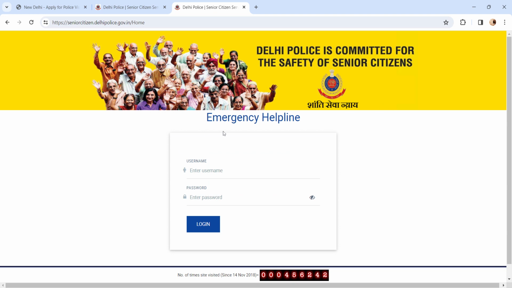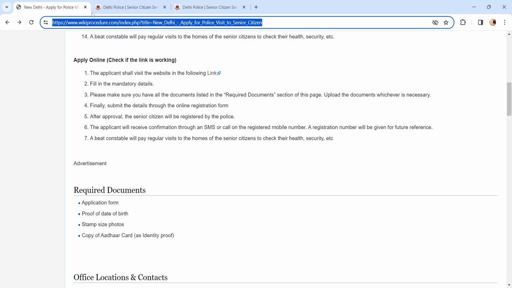A login page will appear. Please enter your username, password and click on the login button. Once you have logged in, on the next page, please select the appropriate application form from the list, enter all the details and upload the documents. We have provided necessary document details in the required document section. Kindly check it out. After completing all the steps, finally click on the submit button. The application will be processed further.